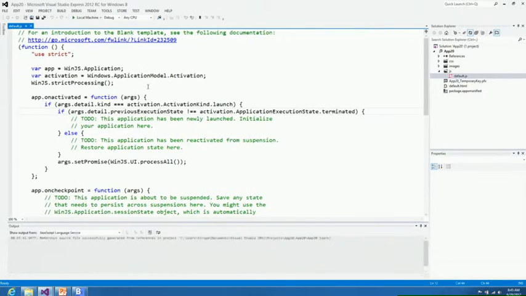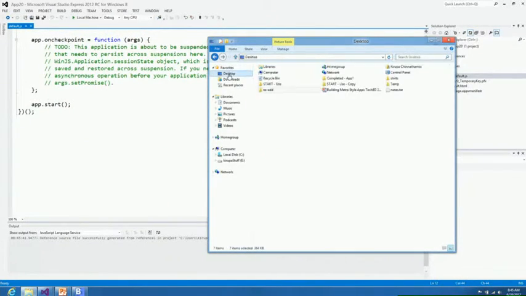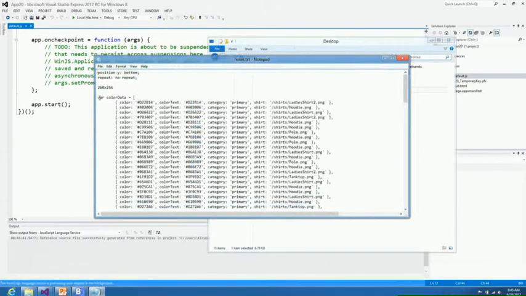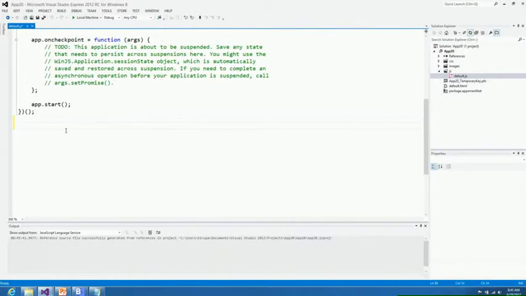And you can see the exact code that is already provided for me by the template. I'm just going to copy and paste some code in. I will talk about the code I'm pasting in as well. So, okay, let's paste this in here.